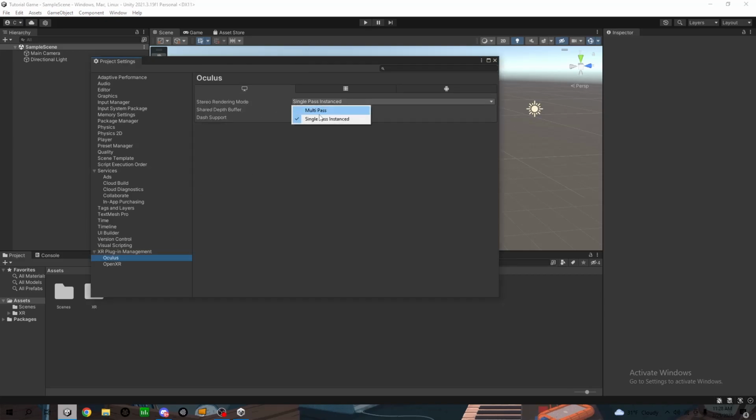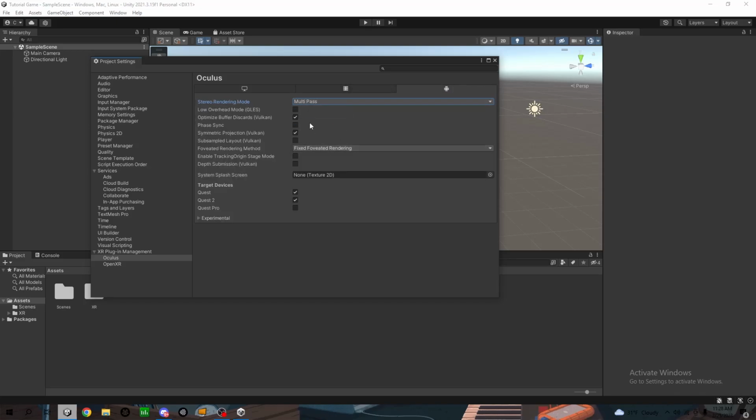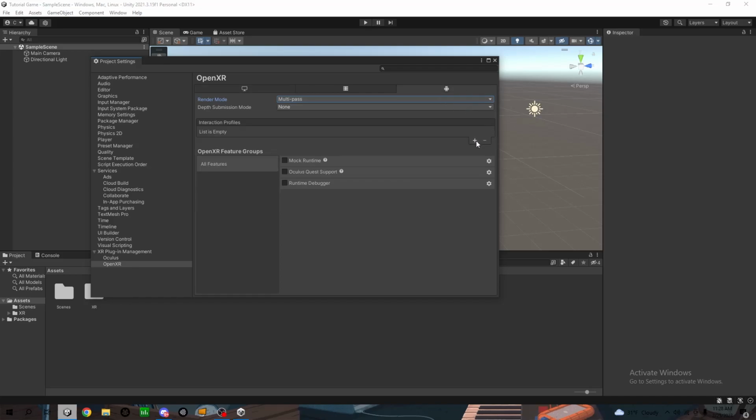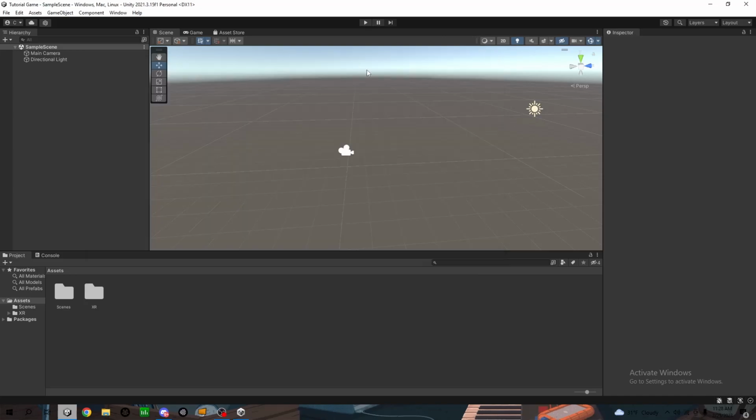Click on Oculus, change this to multipass, and then click on Android, multipass as well. None of this matters, so don't go through and mess with this. Then OpenXR, multipass. So you should also be multipass now. Once you go into this window tab, interaction profiles, there's a little plus: Oculus Touch and Valve Index. Then go to Android, click plus, Oculus Touch. Now you're done with this part, so you X out of this.